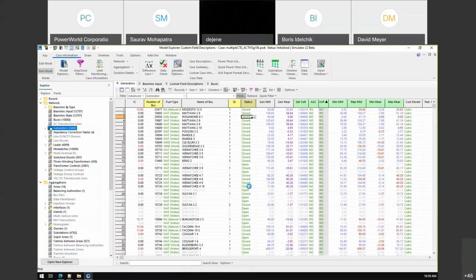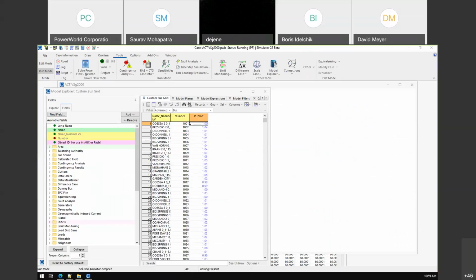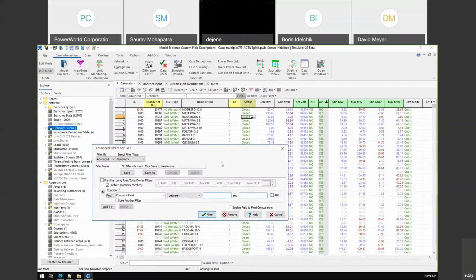So let's say you want to apply it on a specific list of generators. I don't know if I have any filters defined in this case currently. But I think you get the idea, where you choose a specific filter, and instead of all the generators, you look at a subset, and that way you can quickly choose. I guess I don't have a filter defined, but let's say I choose a filter.